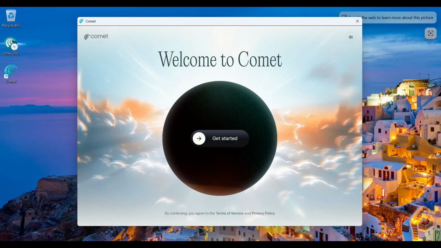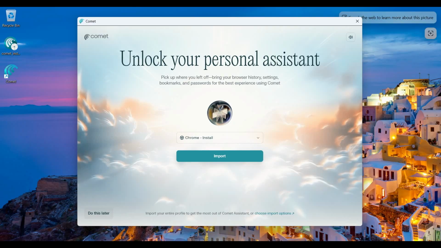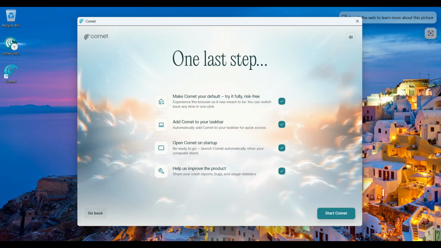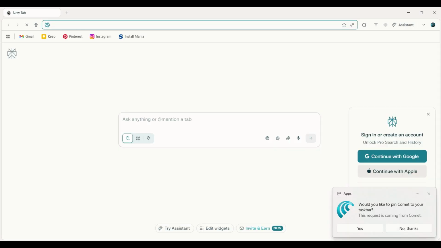It's taking time to get started. So I click on get started. I import my Install Mania browser data and click on import. I type my name and click on continue and click on start Comet. So that's it. My browser is ready to go. Now I can easily search anything here.